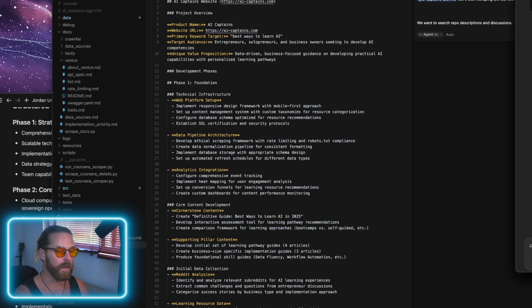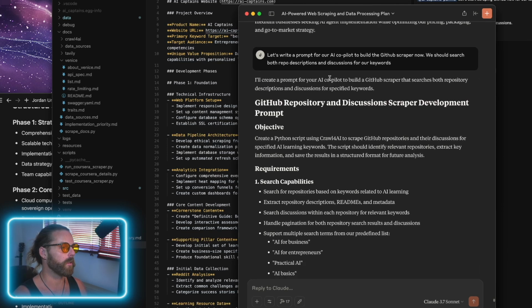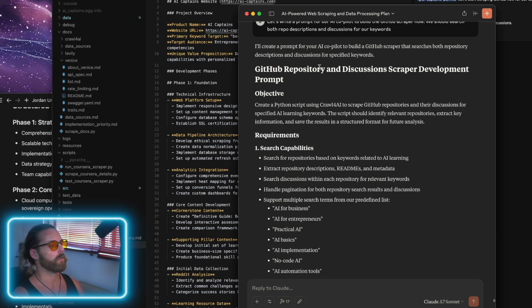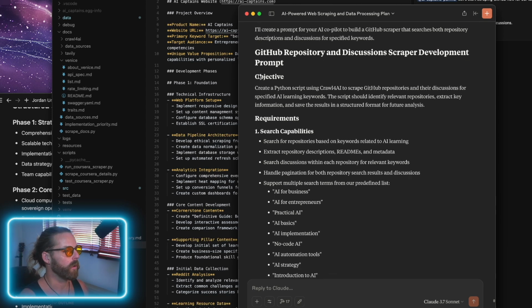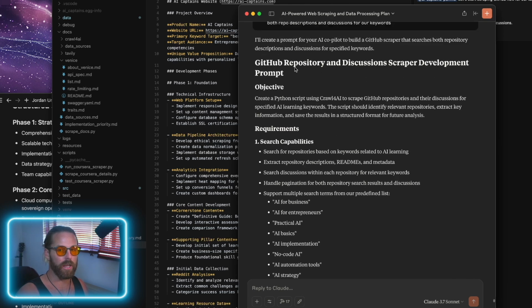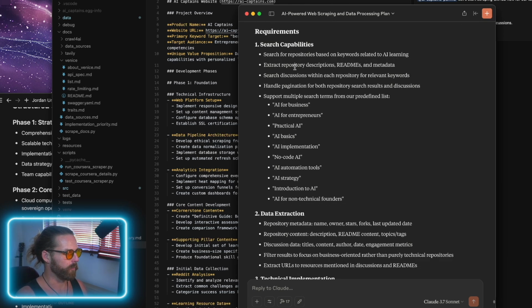We know that GitHub is going to have a lot of important information. So I asked Claude here, let's write a prompt now to continue with phase, I think it's 2.1 or 2.2, and let's find our keywords. So now we're getting a whole prompt here to give Cursor from Claude. And once again, in this conversation, Claude is very aware of what we're building at this point. So let's just confirm that it's not messing up anything.